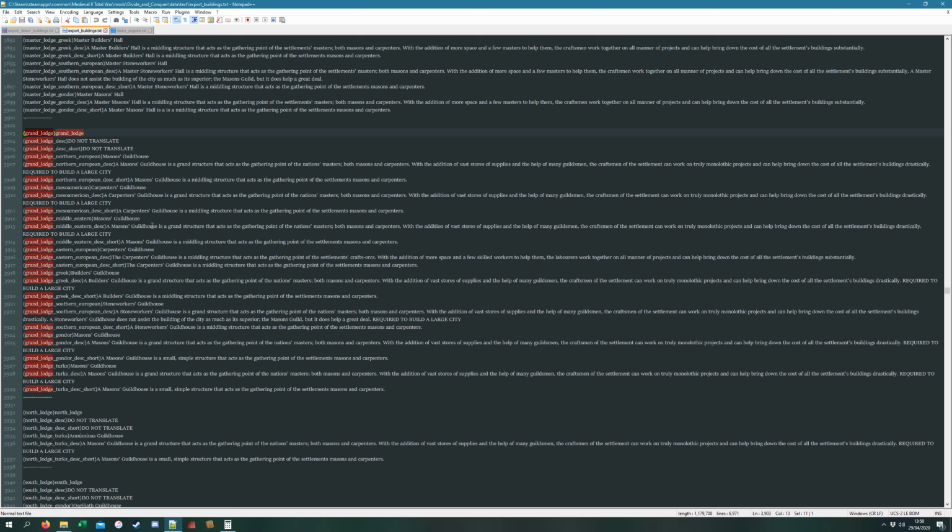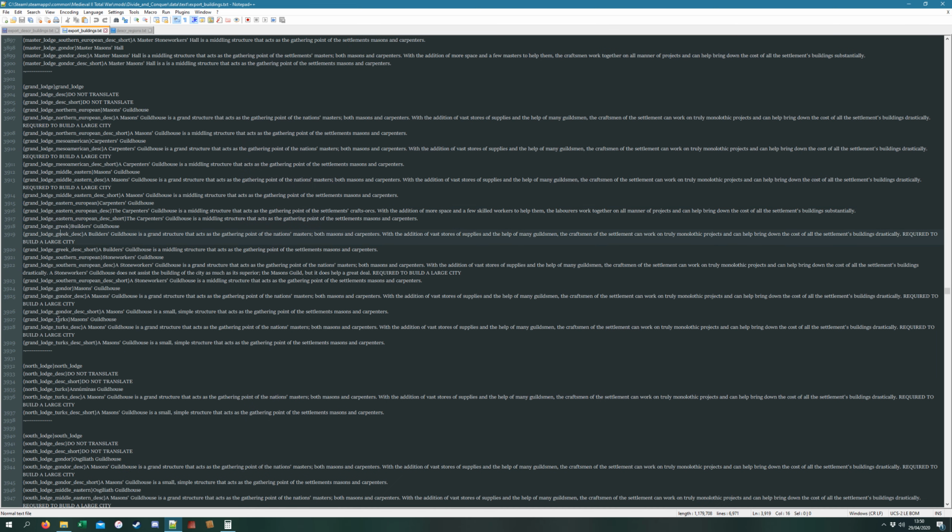So with this building, for example, the Grand Lodge, for the Northern European it would be called a Mason's Guild House, and then there is their description listing out, and then finally there is their short description after that. Then we've got the Mesoamerican name, the Middle Eastern name, the Eastern European name, Greek name, Southern European and Gondor name. But at the very bottom, you'll note that it has a unique name for when the Turks build it.